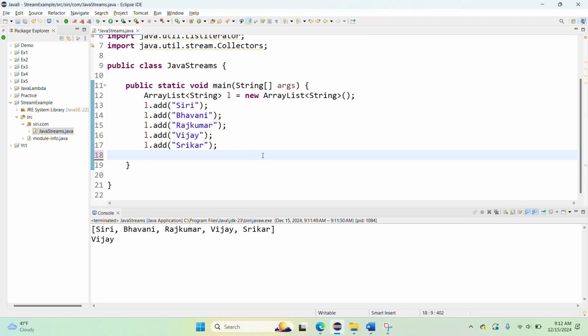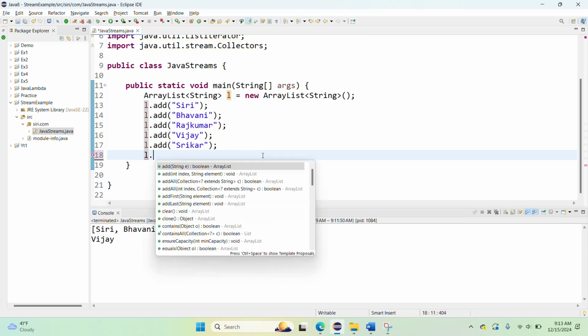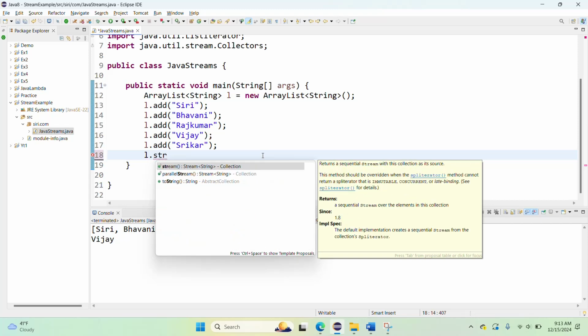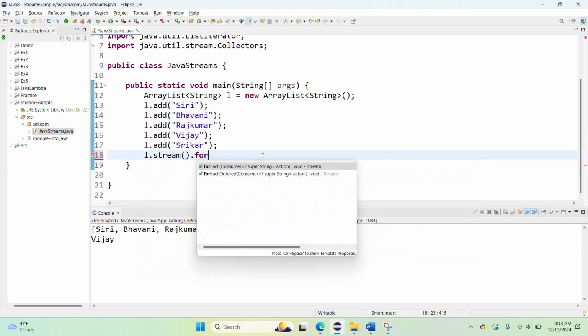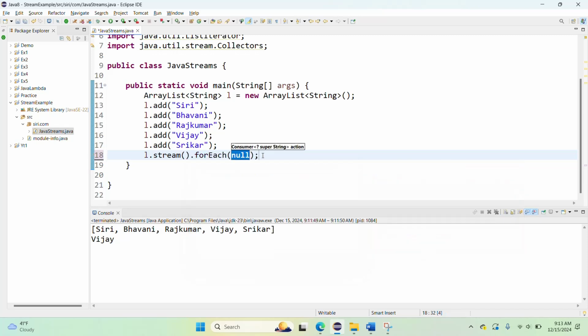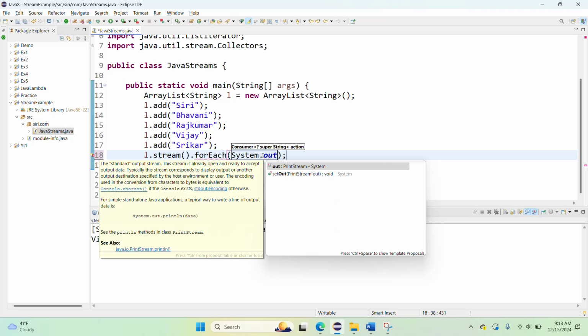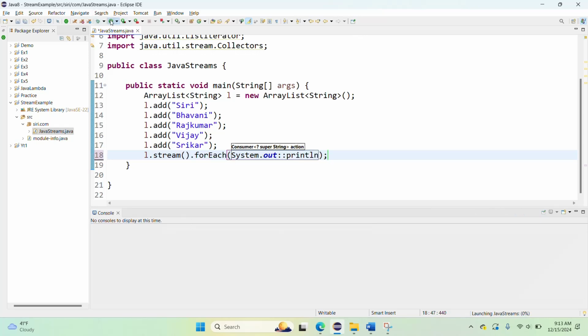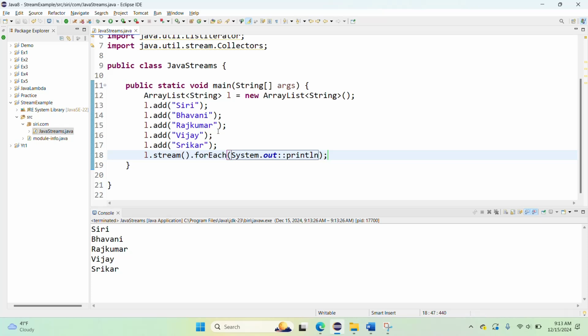Now, and also to show you, a simple thing. L dot stream dot forEach. And what we are trying to do is we are putting it into the System.out through a println method. So when we try to print it in this form, it will just print one after the other.